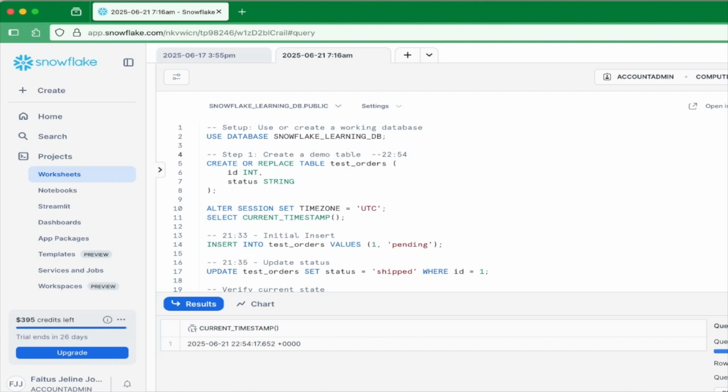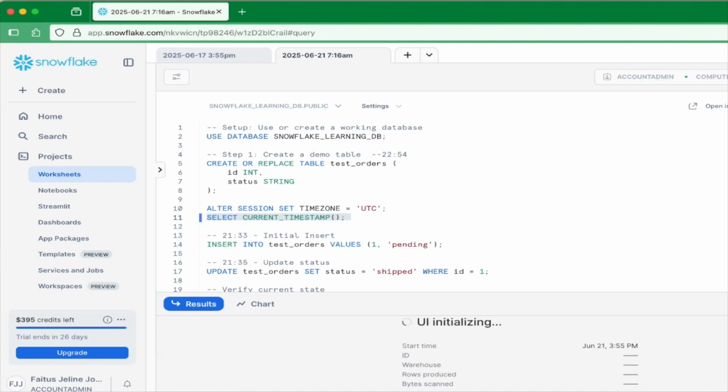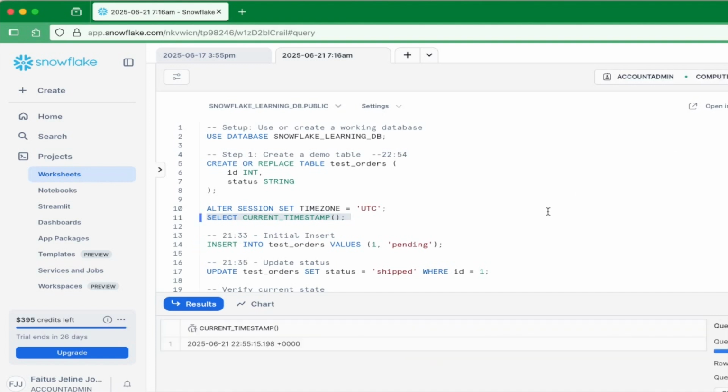Now let me insert one record which has the value 1 and the status as pending. Let me run this query. One record got inserted. Now let me note down the timing of the insert. The record got inserted at 22:55. Let me note down, it is 22:55. I inserted the record. Now let me pause this video for some time and then I will do the update.